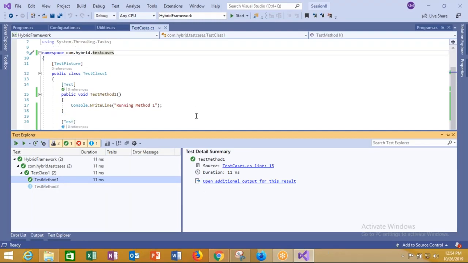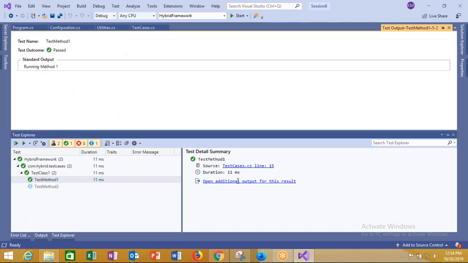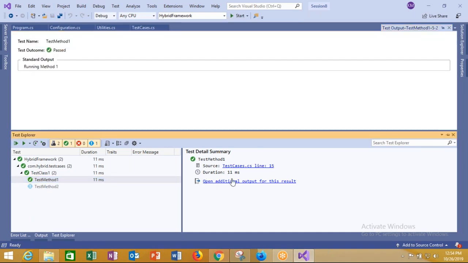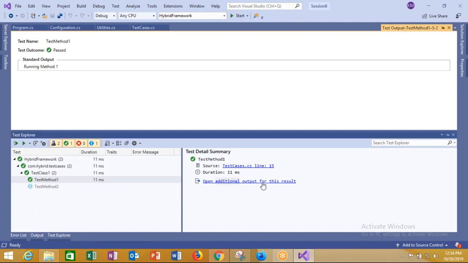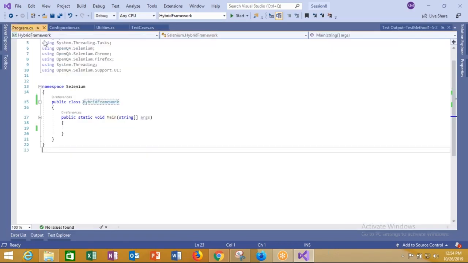Succeeded. Open initial output. So I just wanted to check what is happening if I keep this main method, not using it, but just keep it out. Now it is working. Very absurd with this particular version.